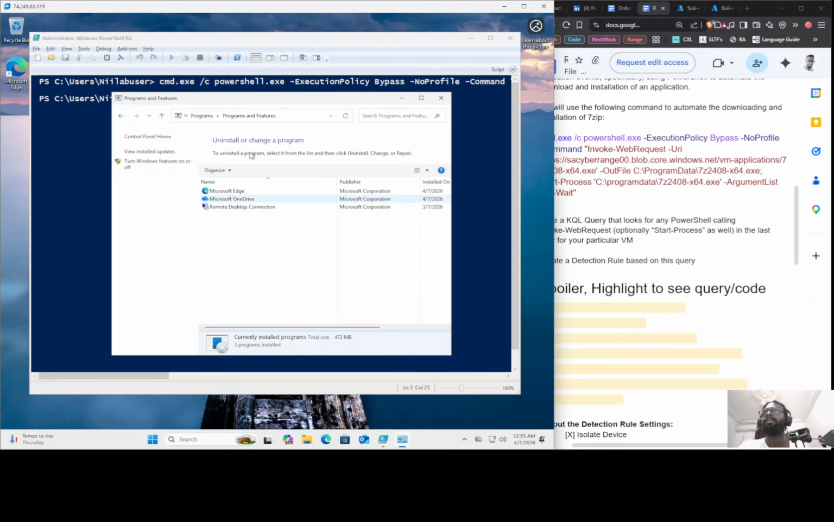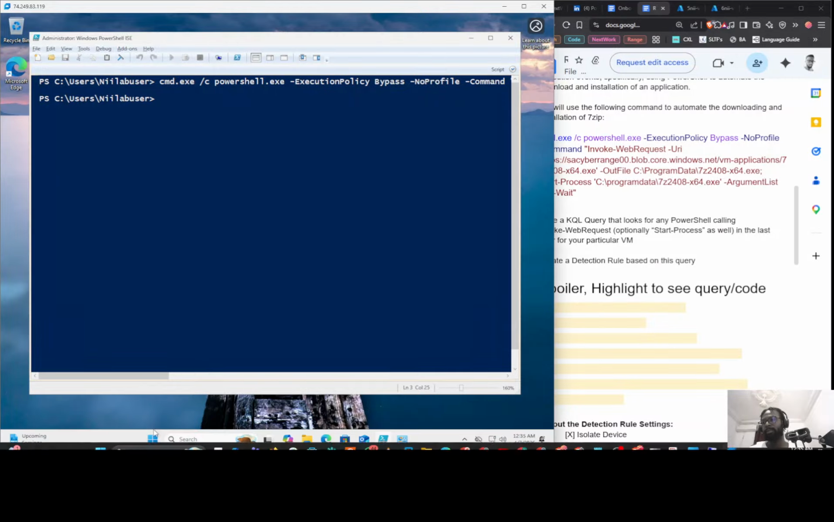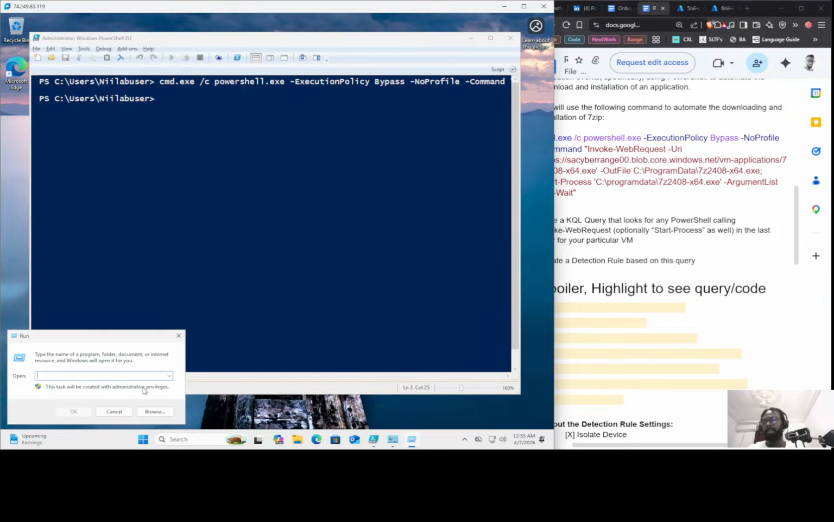Where's control panel? Let's refresh this. 7-zip installed. See, okay, that went under the radar. We didn't see anything. I think you can also use this particular thing. I'll do run, and this should probably make it easier.